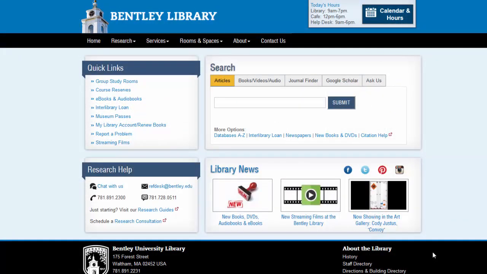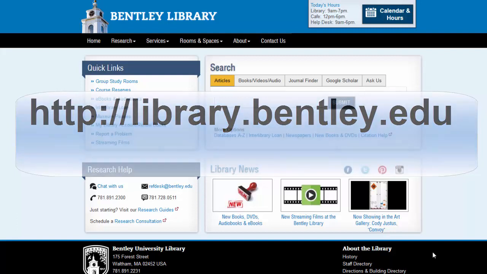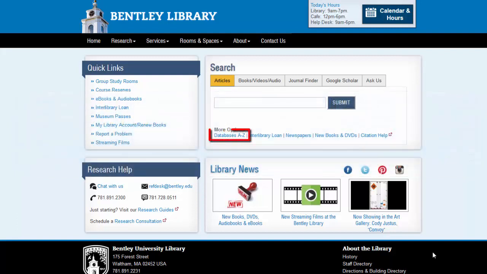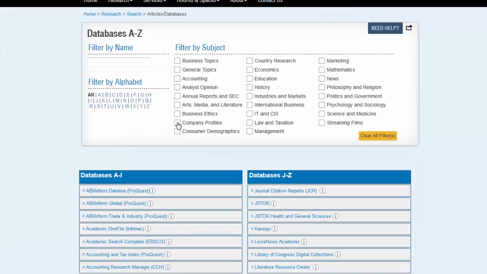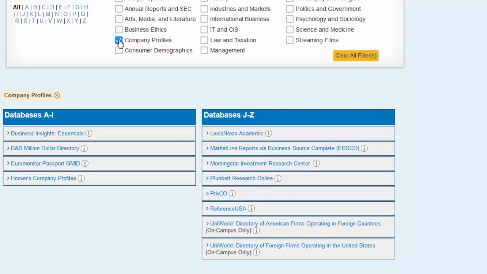To access Bentley Library subscription databases, go to library.bentley.edu. There are many ways to access resources on the library website. For this particular example, we'll select Databases A to Z. Then we will select the area most relevant to finding company information, Company Profiles. Remember the $175 MarketLine report highlighted earlier? Here you can access those reports through Business Source Complete under the Company Profiles section.